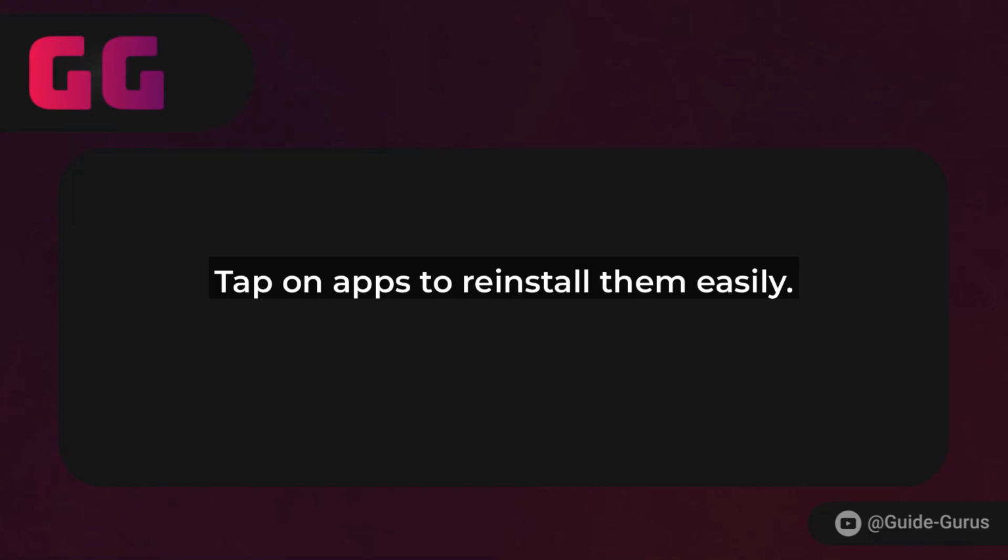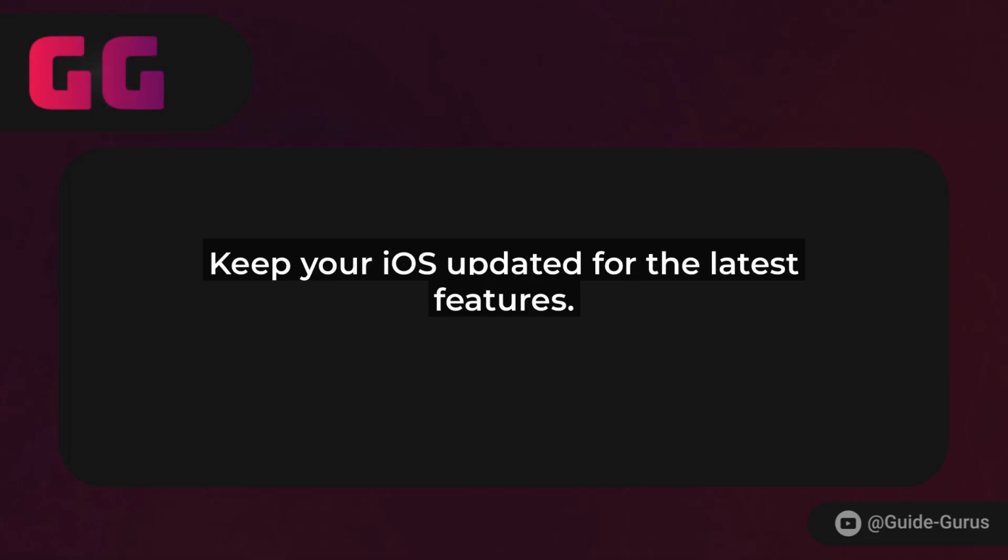A quick tip: always make sure your iPhone is updated to the latest iOS for the best features and security. If an app doesn't show up, it might have been deleted permanently after 30 days, so act fast. And remember, this method works for apps from the App Store. Third-party apps might require different steps.